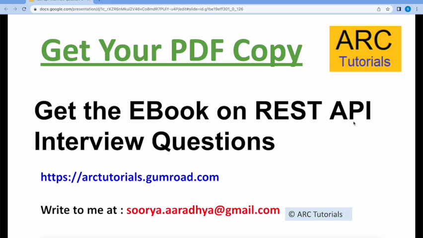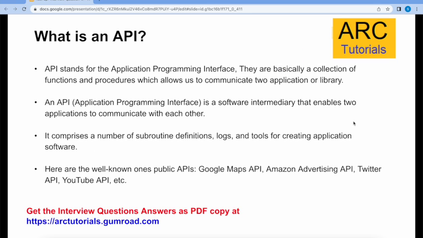Let's start the question answer series. Alright, the first question is, what is an API? An API stands for Application Programming Interface. What it basically means is a collection of functions, procedures, classes which allows us to communicate between two applications or libraries. An API is a software intermediary that enables two applications to communicate.